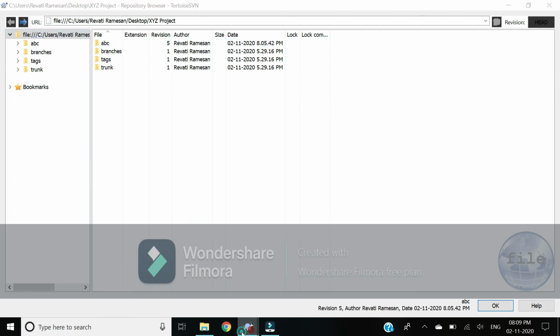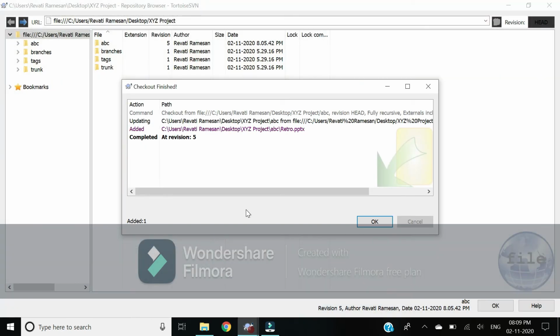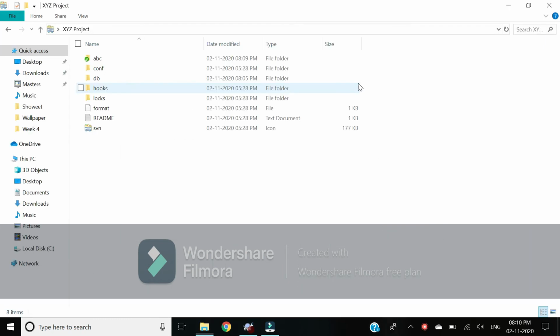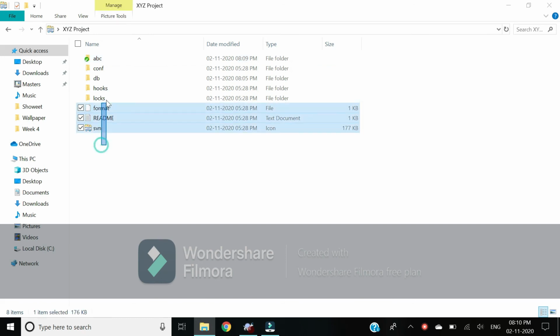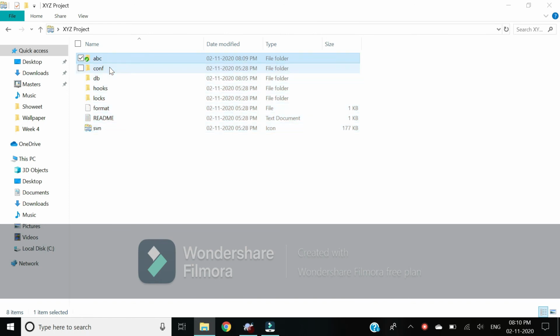This will show all the folders that you have copied. So it has updated this folder ABC from XYZ, and then it has added the PPT which was present in the ABC folder, and it is completed. Now let's look at the folder. Now when you go inside your XYZ folder, you can see all these extra files that the SVN has created as a part of its creation process, and then you will see your ABC folder.